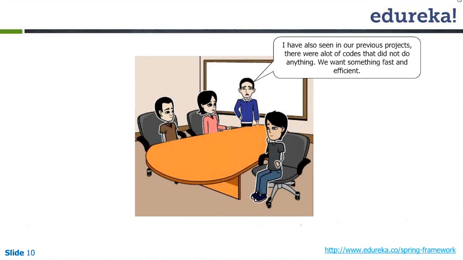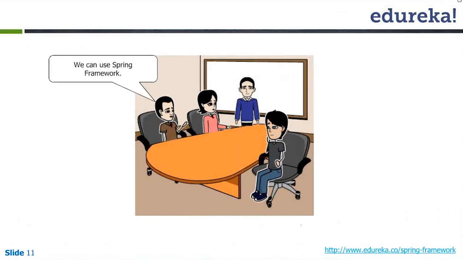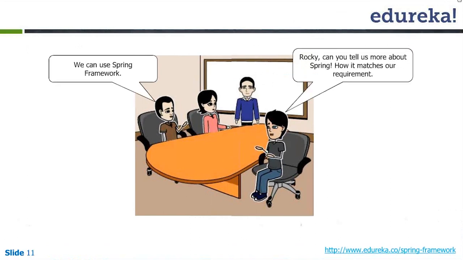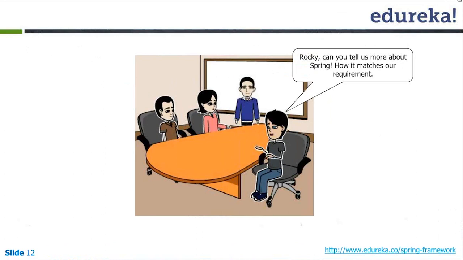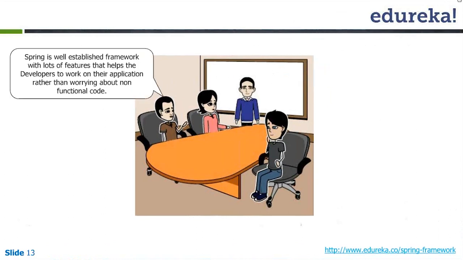So the code that did not do anything part is, James was talking about non-functional requirements. So one of the team members has suggested to go with Spring Framework. Rocky says, can you tell us more about Spring? How does it match our requirement? Because as Rocky suggested to go with Spring, the other team member is curious to know why he opted for Spring Framework. Then Rocky started explaining.